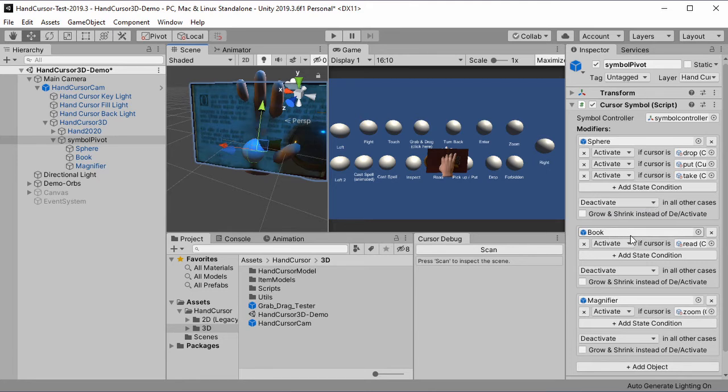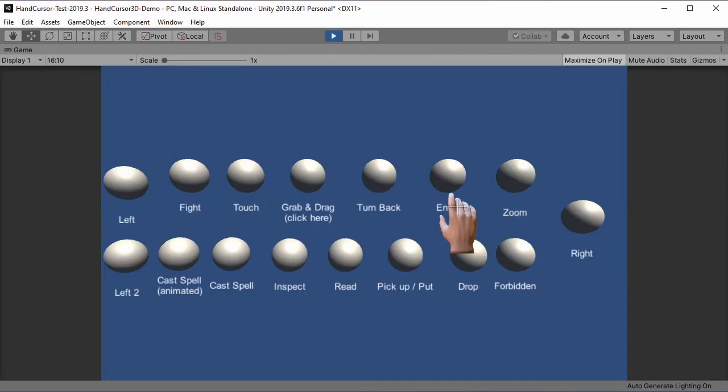For the book, we have another case. It should be activated only if the cursor is in read state. In all other cases, it should be deactivated. By using these stacks, you can define which symbol should be present if a symbol is shown. So for the read state, it's the book, and for the inspect state, it's the orb.